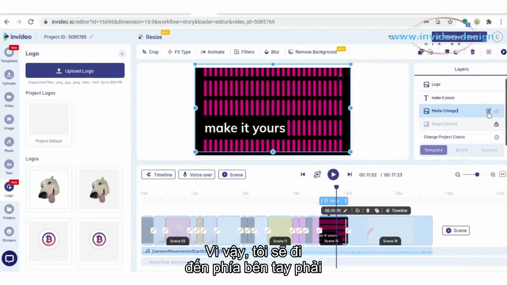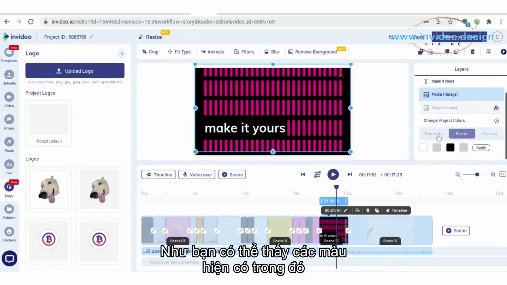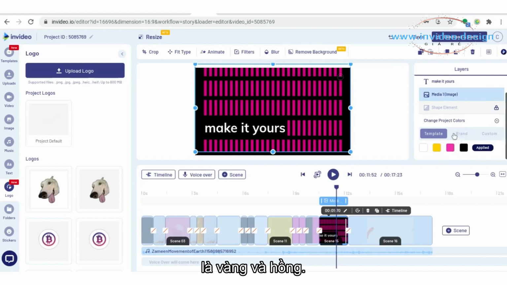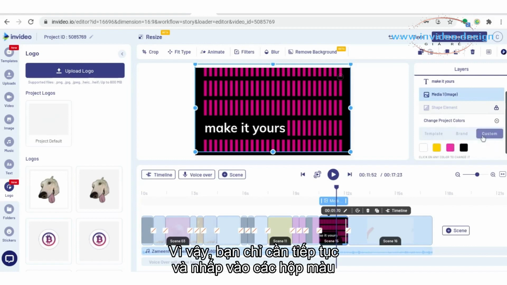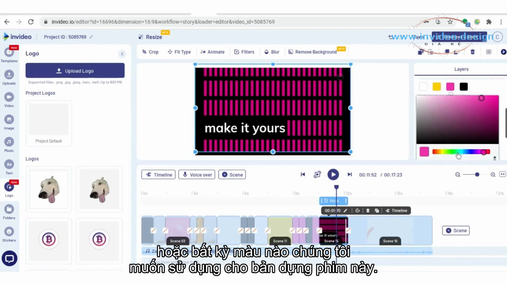So I'm just going to go to the right-hand side and hit change project colors. As you can see, the colors that are in there right now are yellow and pink. So you can just go ahead and click on the color boxes and then change them to your own brand colors or whatever colors you want to use for this montage.